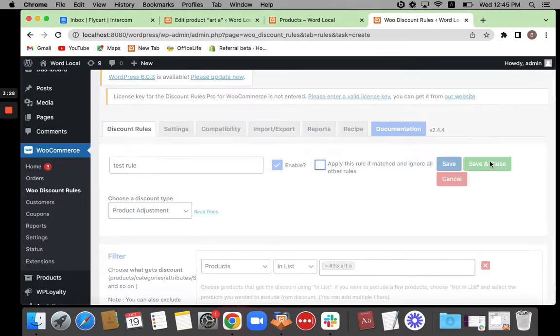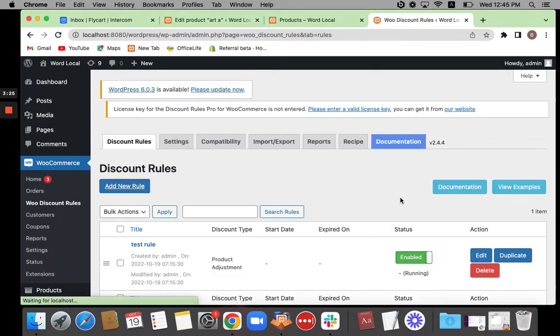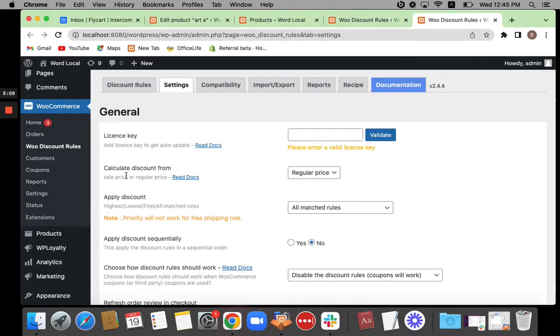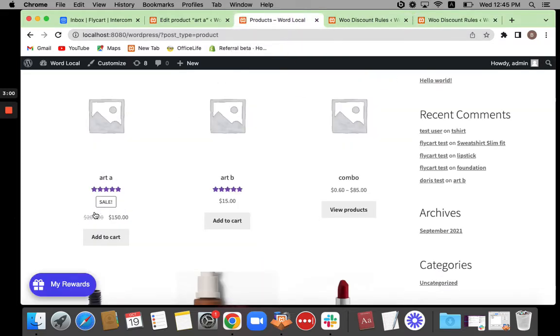And then save and close this particular rule. Now that the rule has been saved successfully, we'll have to know whether the discount is applied on the regular price or the sale price of the product. Okay, for this we'll have to go to our settings tab and then choose the option there. Right now, calculate discount from is set to regular price, which means the discount will be offered based on the regular price of the product, which is the regular price is 200 here. So the discount 50% will be applied on 200.